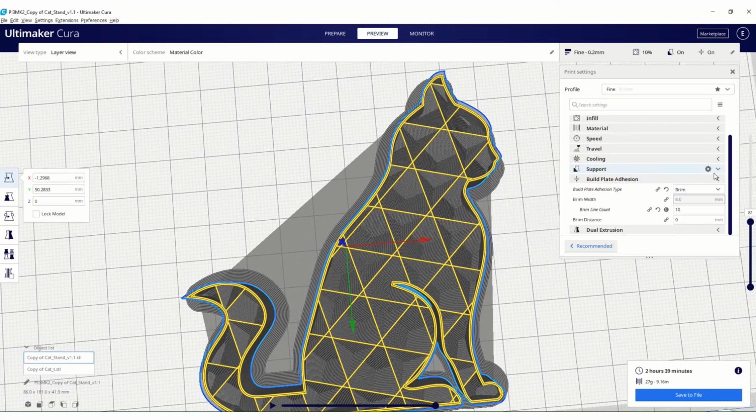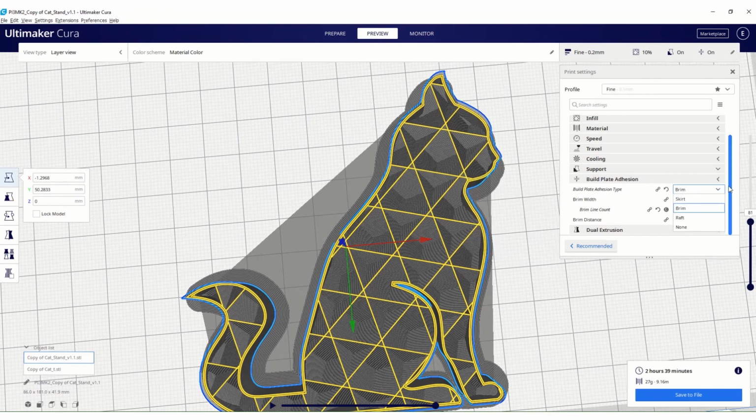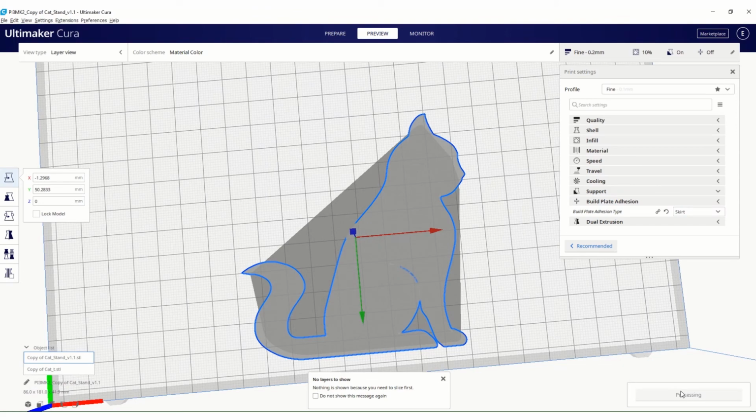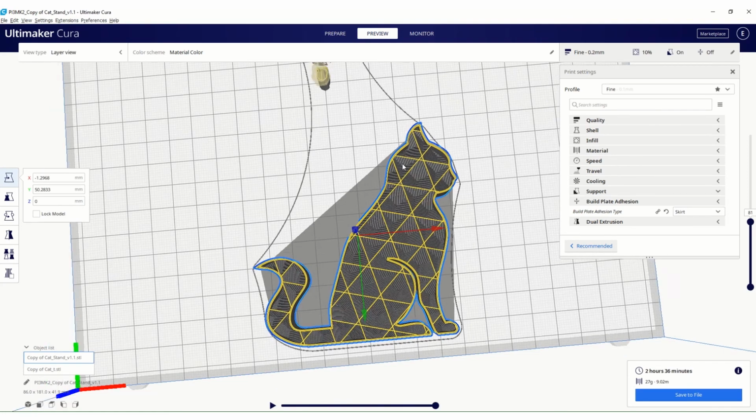All right, so let's change the brim. We're not going to use a brim now, we're going to use a skirt. So let's slice that and see what that looks like. All right, so this line is actually the skirt. What a skirt does, it doesn't help your model stick at all. Well, I guess it does in a way.